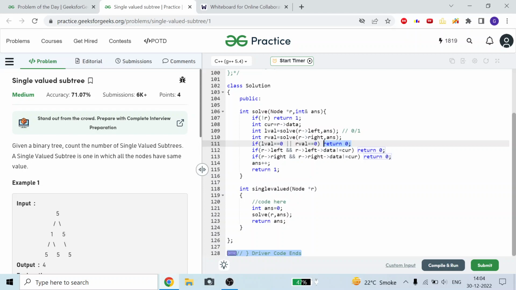First condition. Second condition: the left node should exist and the value should be equal. R dot left data should be equal to current. If its left node exists and its value is not equal to my current value, it cannot be a single value tree. We will just return 0. Similarly for right, if my right exists but the value of the right node is not equal to the current value, just return 0. Else, if all three conditions are satisfied, we will increment the count and return 1, means it is a single value tree.